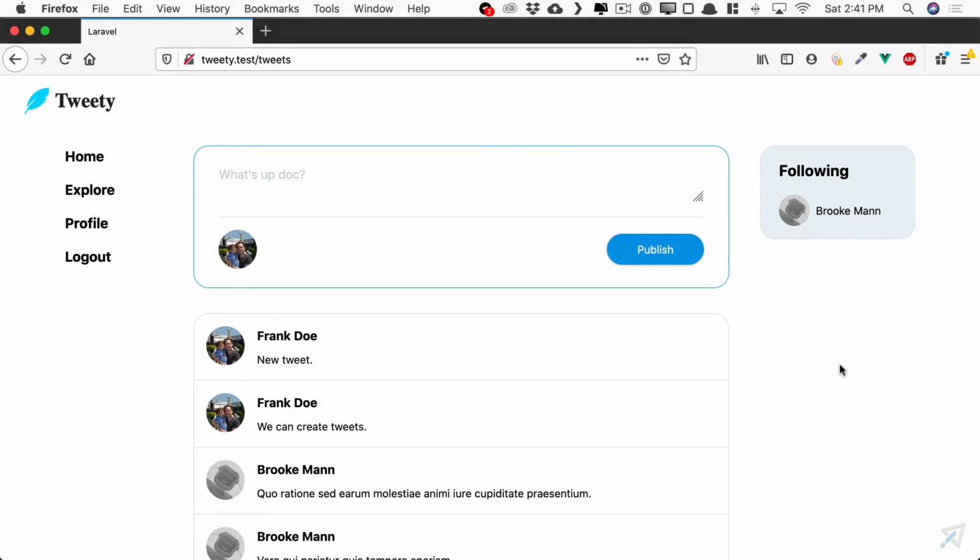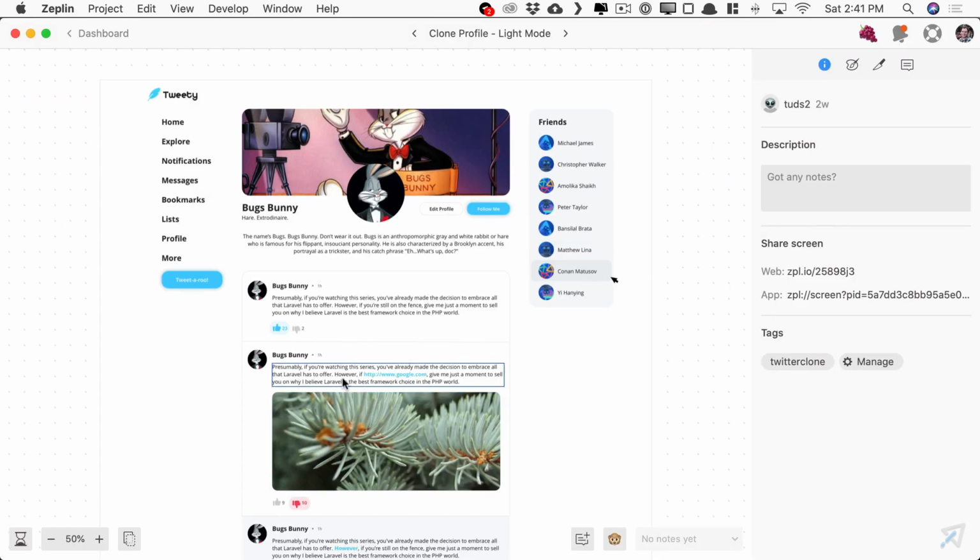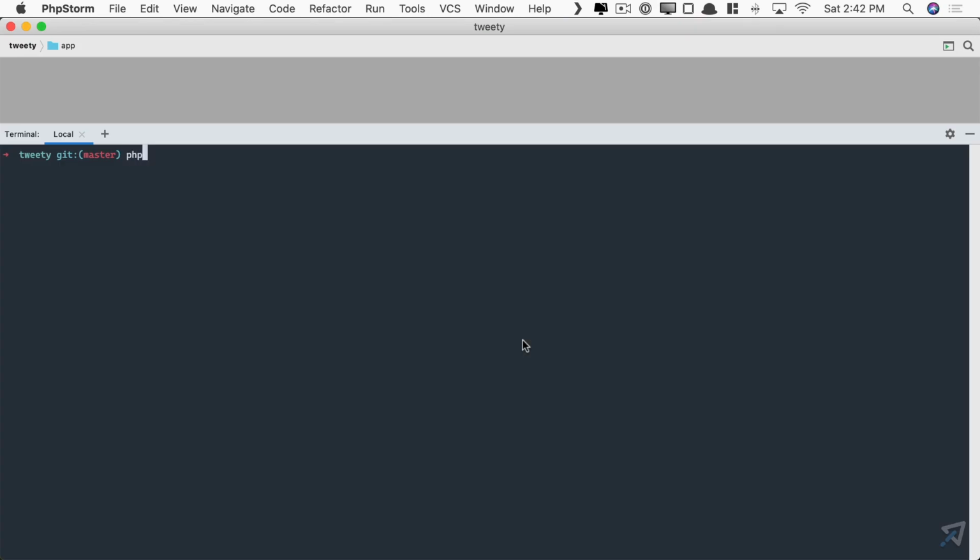All right, the final piece of the puzzle. We need to add a like and dislike system, similar to what you see in the mockup here. Let's get started. I'll begin by creating a migration, make migration, and we'll need a likes table.